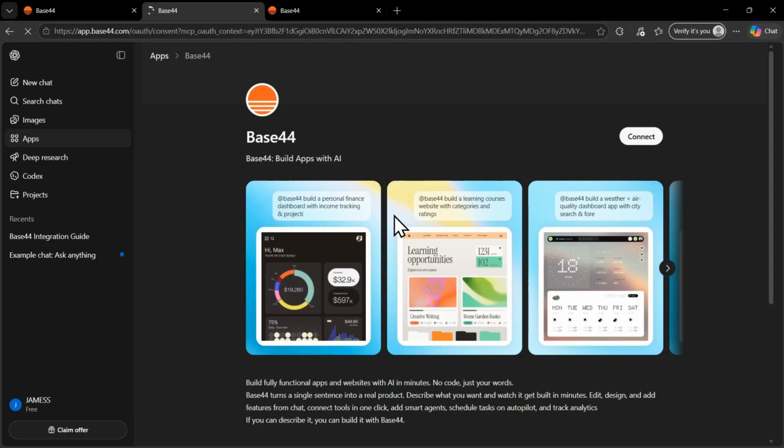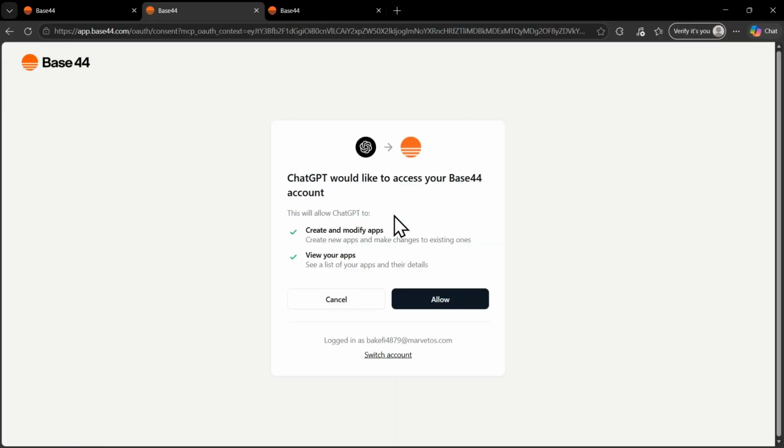Now you'll be taken to an authorization page where it will ask you to confirm whether you want to connect Base44 with your ChatGPT account. This connection will allow ChatGPT to create and modify apps in your Base44 account, as well as view your existing apps. Now, there's one very important thing that you need to make sure of before proceeding. You must be logged in with the same email address on both ChatGPT and Base44.